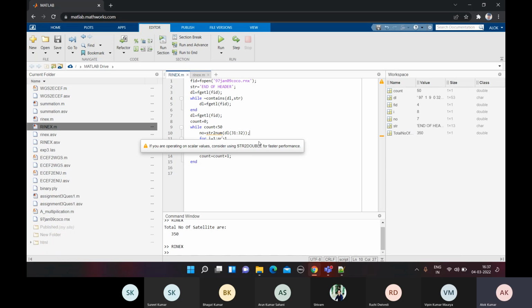Sir, after this we are applying a for loop i equal to 1, then the value we are getting from the number is added to 1, and then the next line. In this line it will read, sir, fgetl fid. So it will find the next observation and it will get added to the total number of satellites.